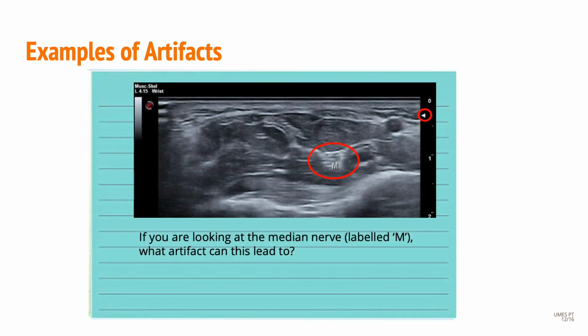Last one, if you're looking at the median nerve, labeled M and circled in red, the other part of the image is also circled in red that I want you to look at. What artifact can this lead to? If you said focal zone artifact, then you are correct because the arrowhead is not at the same depth as the median nerve, and it can change how the median nerve looks.